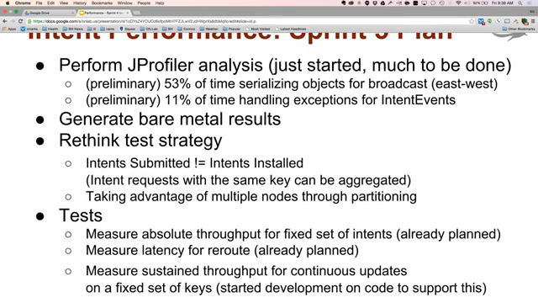But the preliminary findings are that we're spending a ton of time, over half our time, in serializing objects for broadcast. And we're also spending a non-trivial amount, over 10% of our time, handling exceptions. This is because we're using exceptions to drive logic when instead maybe we should be doing something else. This was just discovered yesterday, and we'll need to take a look at it and retool some things. But you can expect more of this type of analysis and understanding where the rest of the 40% or whatever of the time is being spent.